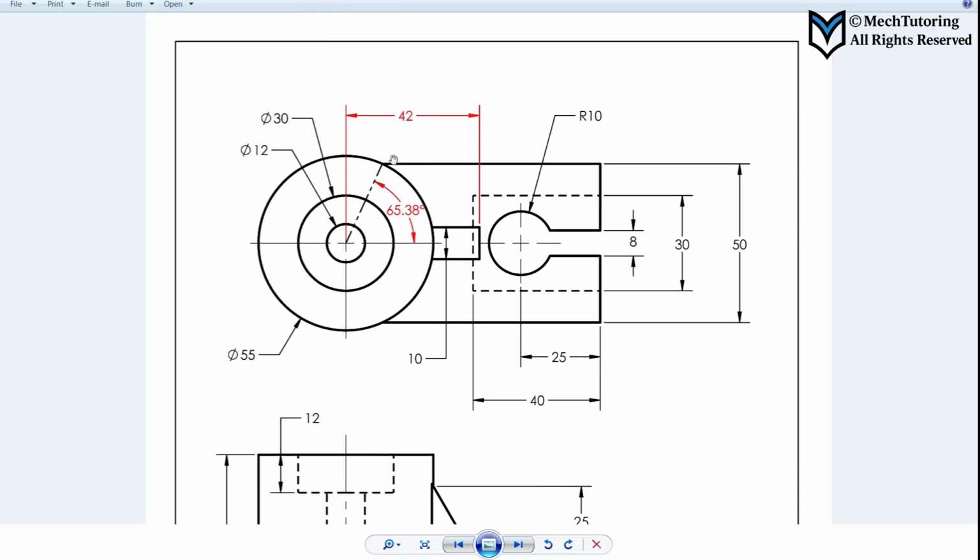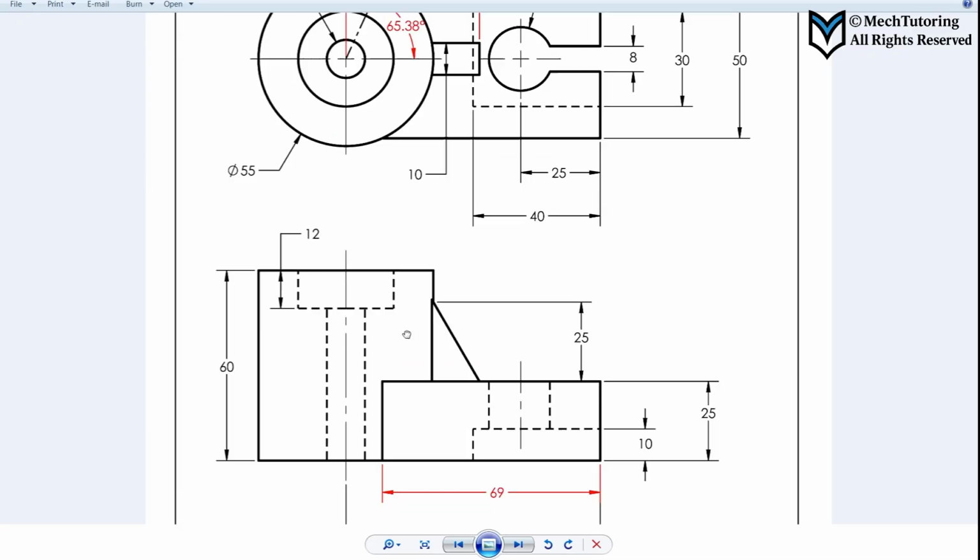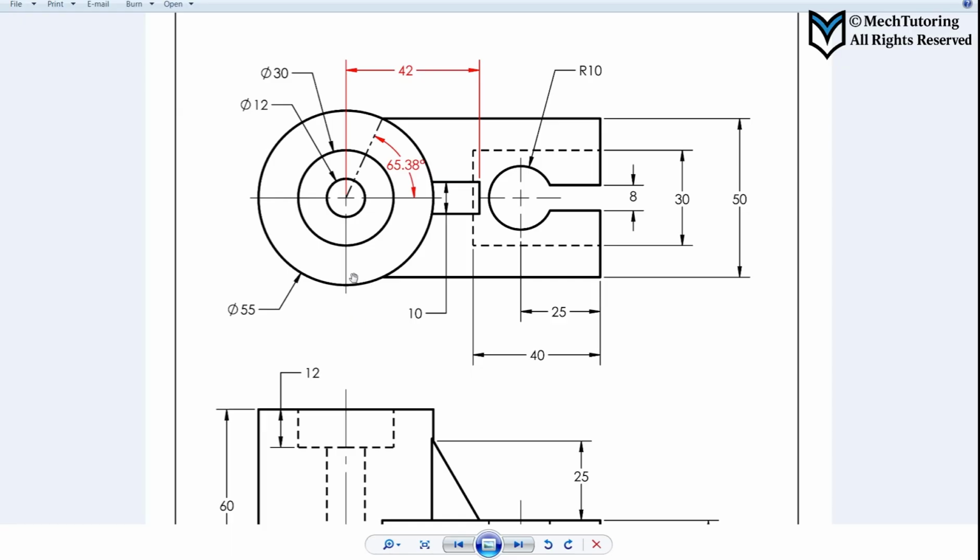Now it's time to create this rectangular part over here. It has a depth of 50 and a length of 80. The total length, let's say it starts from the middle of this. The total length is 80 from the middle of the cylinder until the end. And then there's an angle of 65.38 from where the depth of it crosses the cylinder over here.